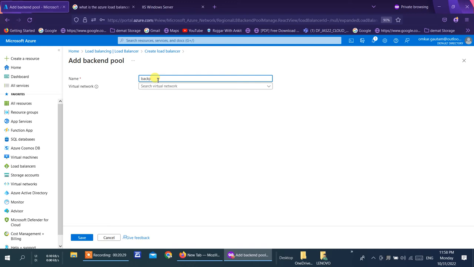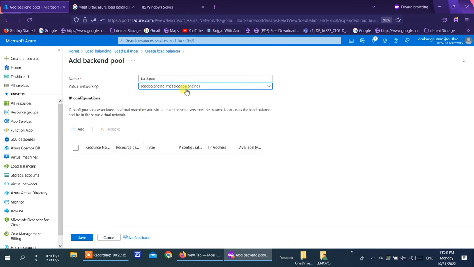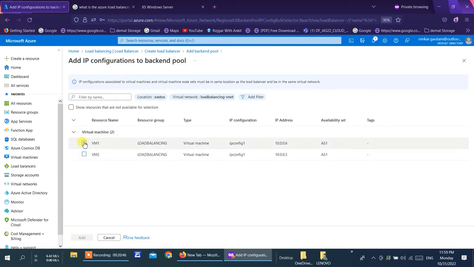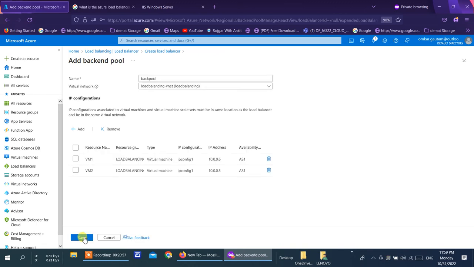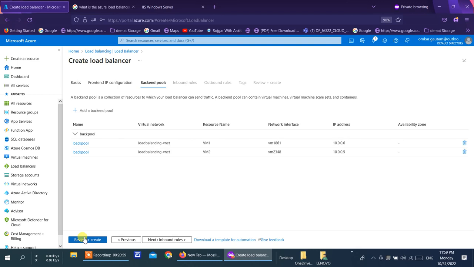What is a backend pool? We have to select the virtual machine that you want, and according to that you have to select the virtual network, and according to that virtual network it automatically shows your machines. So I'm adding the machines. This is showing two machines. If you have not detached the IP address, it will not show here. So we can add these two virtual machines. You have an option that is add, and you can add it. Okay, you can save it.